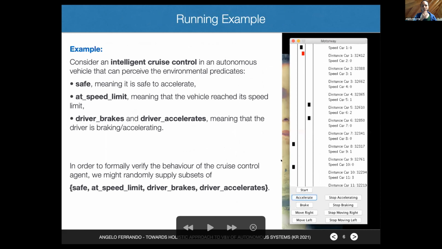This is just an example. In the paper, we present this as a toy example, but we also present the same use in a robotic scenario with the Curiosity rover, at least with a simulation of it. In this case, we have an intelligent cruise control, so an agent is controlling an autonomous car. In our abstraction, we have different propositions that represent the state of the car, for instance, whether it is safe to accelerate, whether we reached the speed limit, whether the driver is braking, whether the driver is accelerating, and so on.